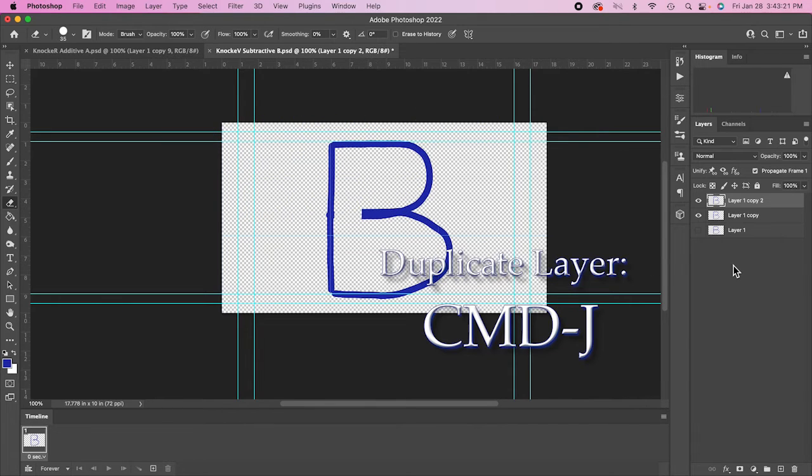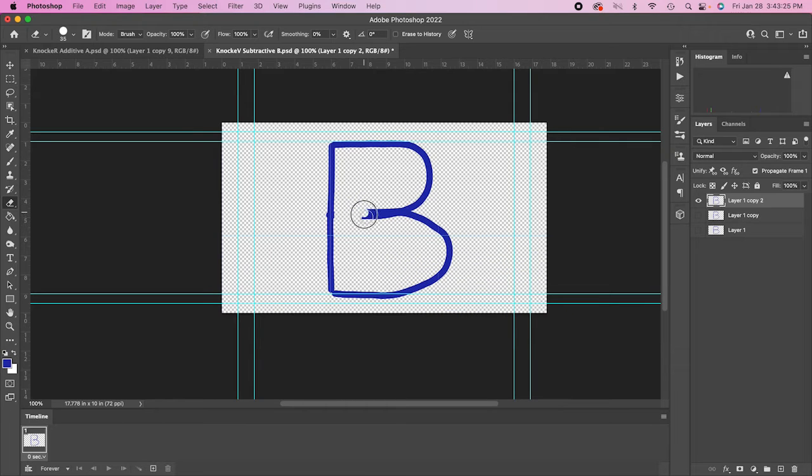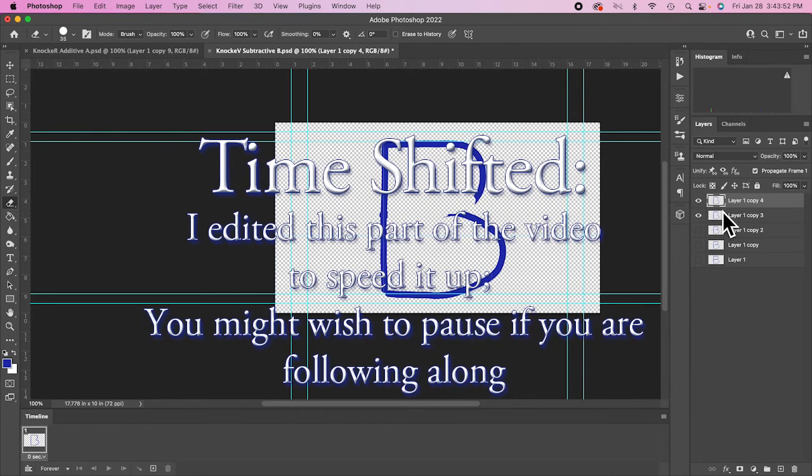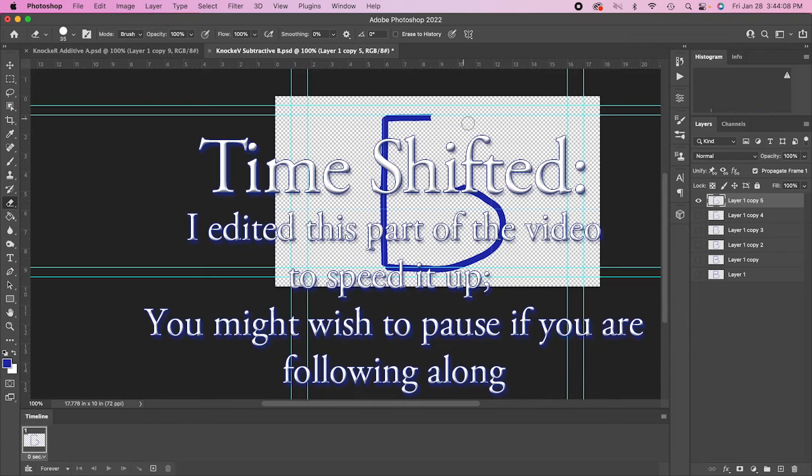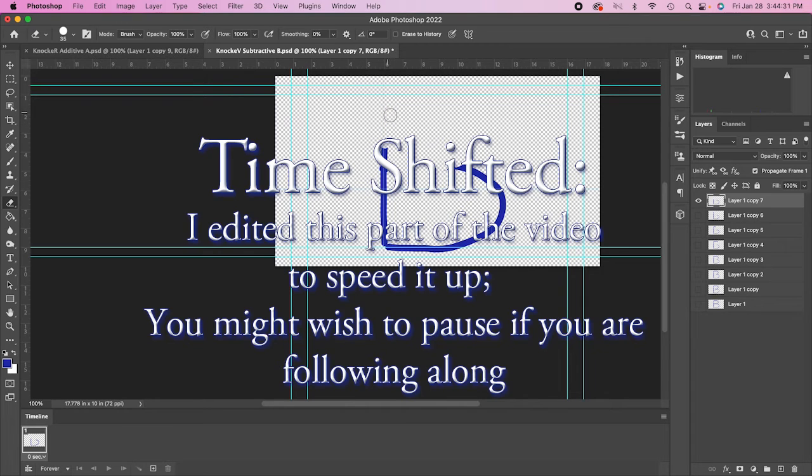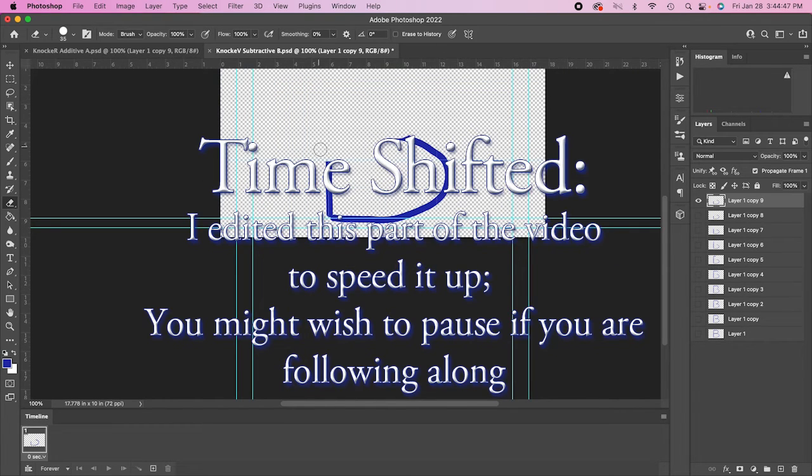Now Command J. And remember to turn off the eyeball and then erase some more. Once again, we want to erase about enough so we end up with 10 or 15 frames. Command Save, Command J, and then we erase. Turn off the eyeball, and I'm going to go up. Command Save, Command J, turn off the eyeball, erase some more. You have to do repetitious things when you're doing frame by frame animation. Oh, I forgot to turn off the eyeball. Boom, there you go. Command Save, Command J, turn off that eyeball, and erase some more.